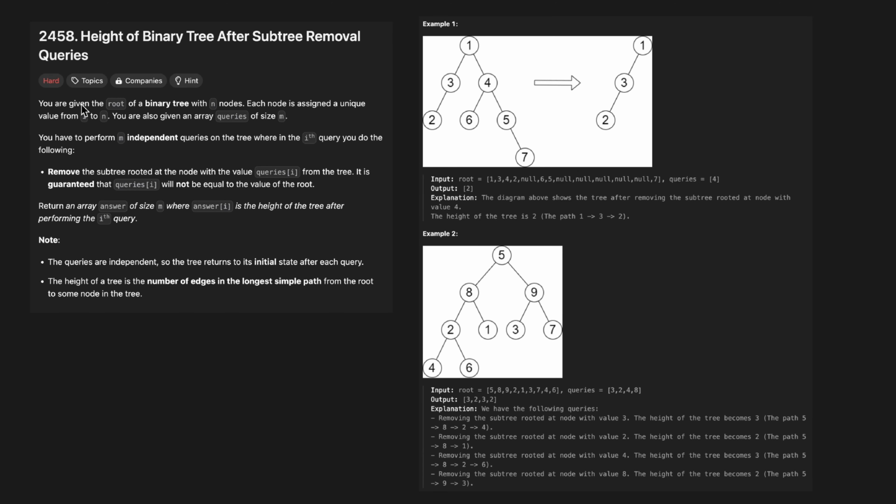Hello everyone, welcome back. Let's talk about another hard problem on Leetcode today, height of binary tree after subtree removal queries. In this problem, we are given the root of a binary tree with n nodes.